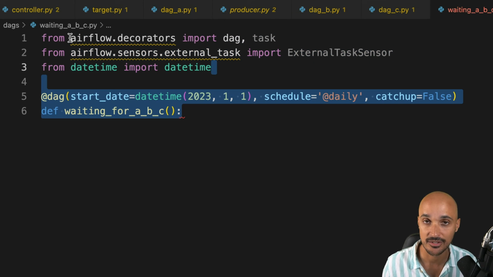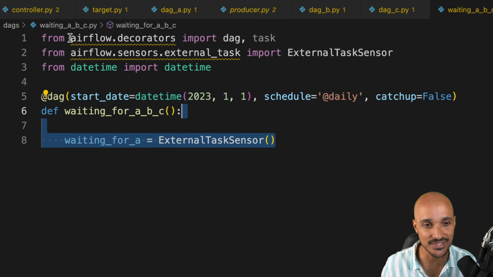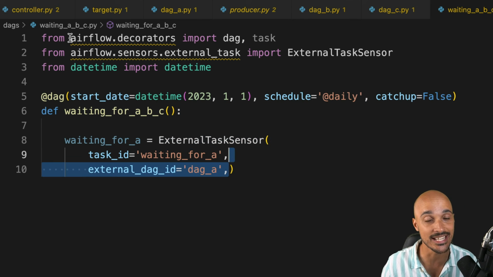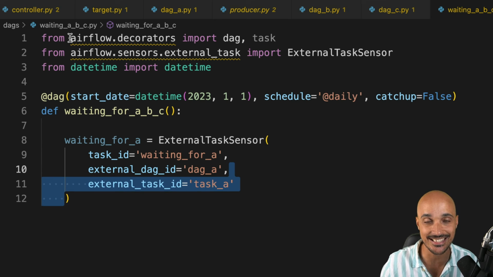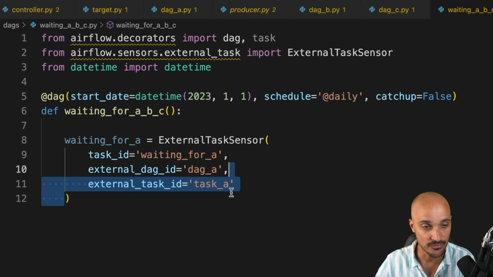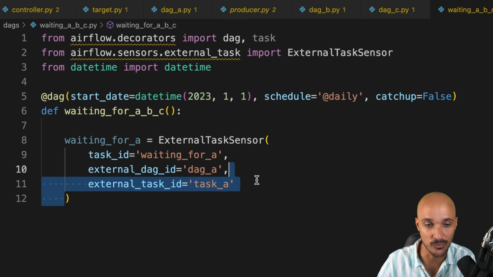Next, you define the DAG and you are ready to create the first task with the external task sensor. You need to put a task ID as well as the external DAG ID. The DAG ID of the DAG where the task you are waiting for is, in this case, dag_A. Then you define the external task ID, the task ID of the task you are waiting for from DAG A, in this case, task_A. So if we sum up, you are saying that you will wait for task A from DAG A to complete before executing the next task.